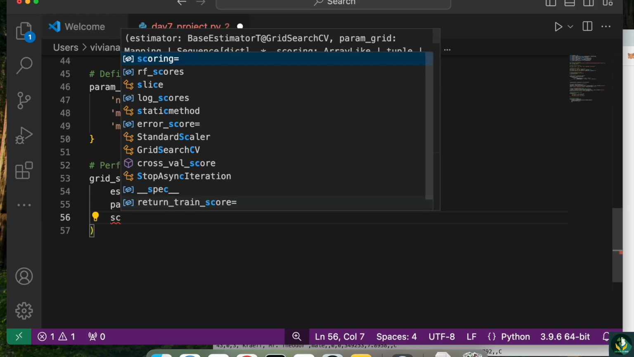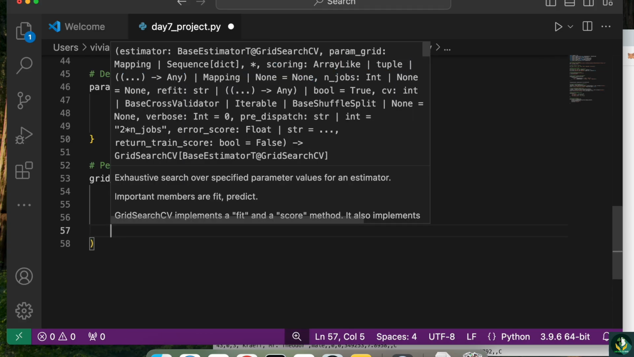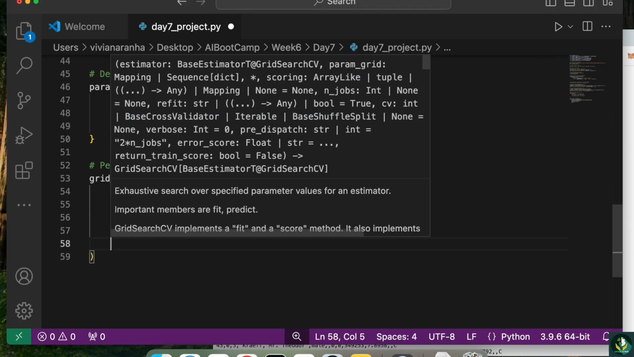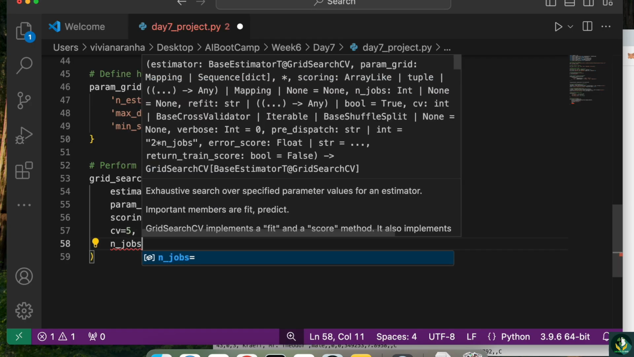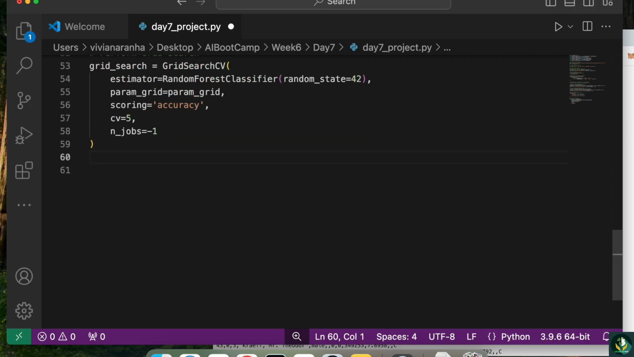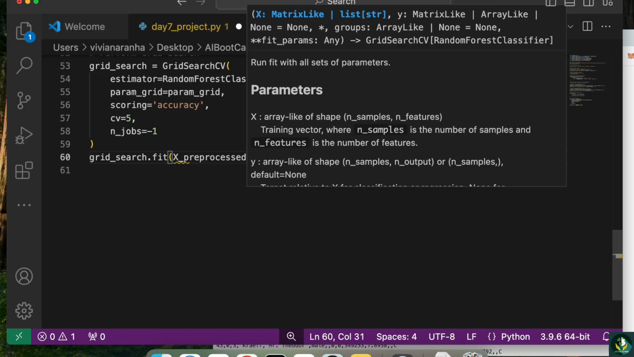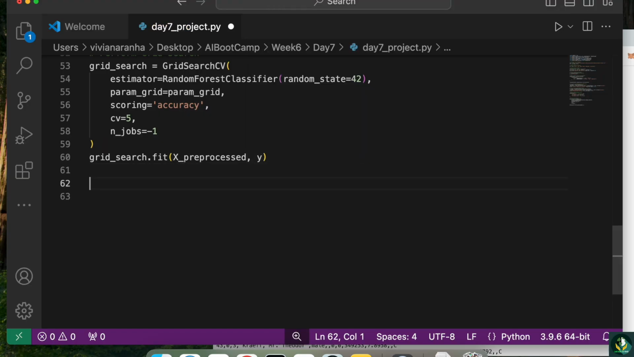Next, it needs what type of scoring I'm using. I will be using accuracy. Next, I will need the CV, which is 5. We're going to give the same value, and number of jobs that it wants to run, n jobs equal to -1. Perfect. So that should take care of it. Next step is to now grid underscore search dot fit my x underscore pre-processed and my y values.